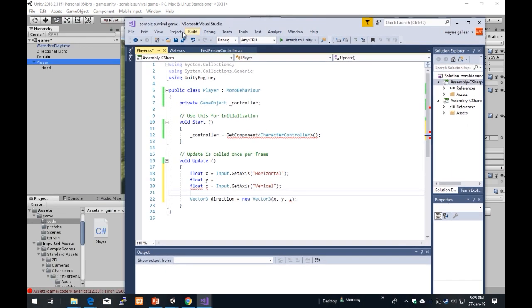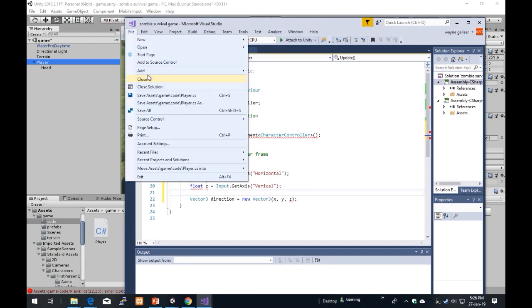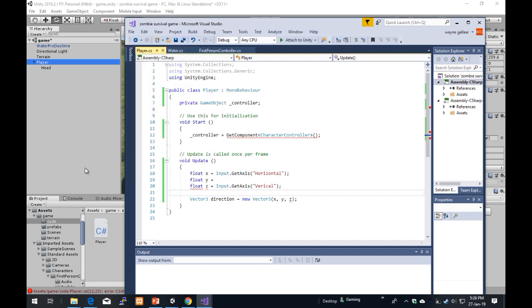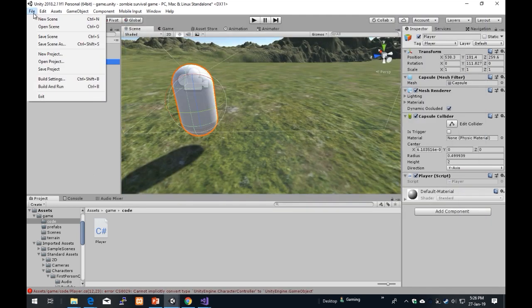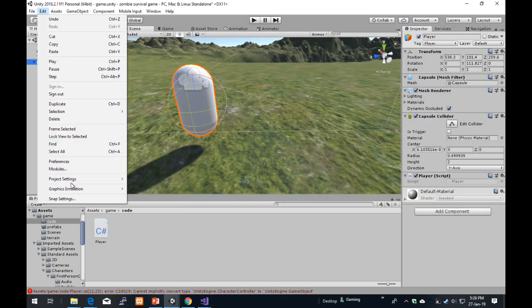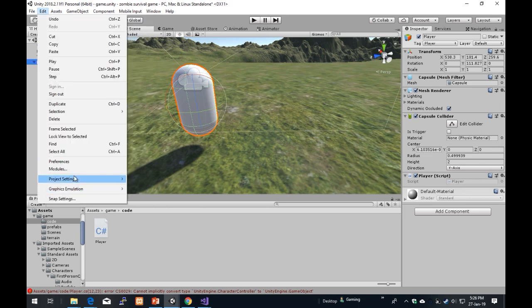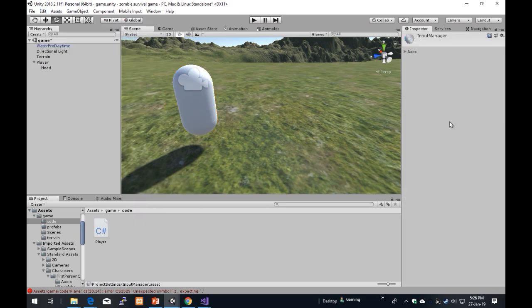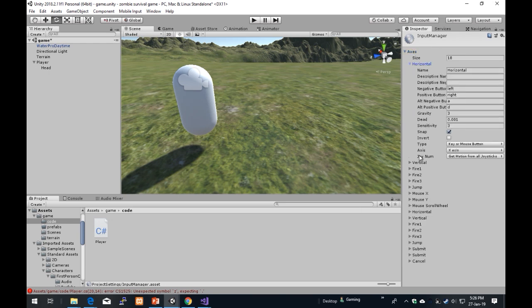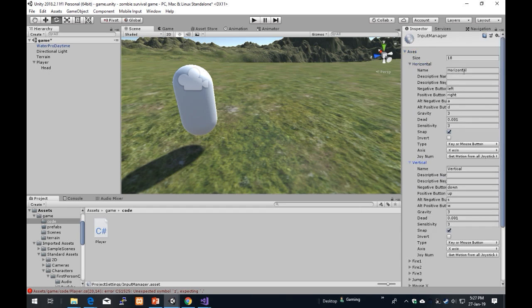Let me just quickly save this. We're going to get loads of errors at the bottom. Ignore that for now, because I'll get rid of them in a short while. If I go to Edit, Project Settings, Input, you've got your Input Manager and your axes. Can you notice it says Horizontal and Vertical? That's where I got the names from. Name Horizontal there, name Vertical.